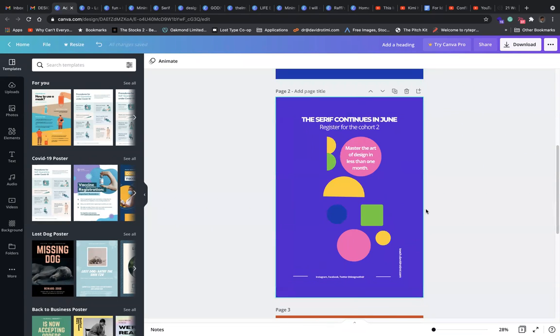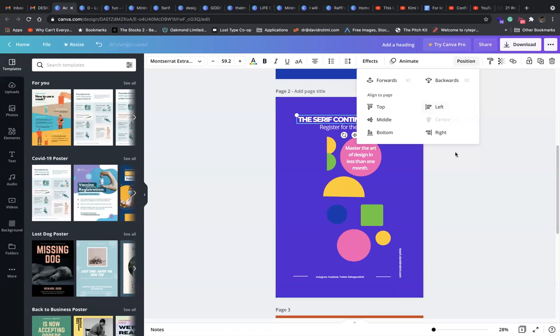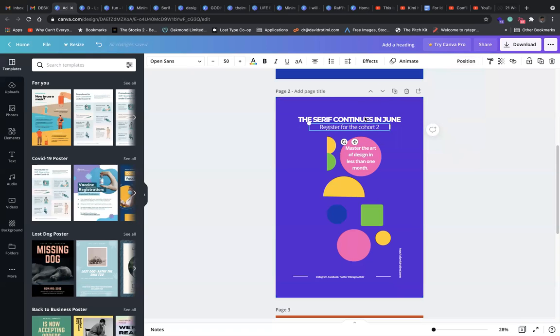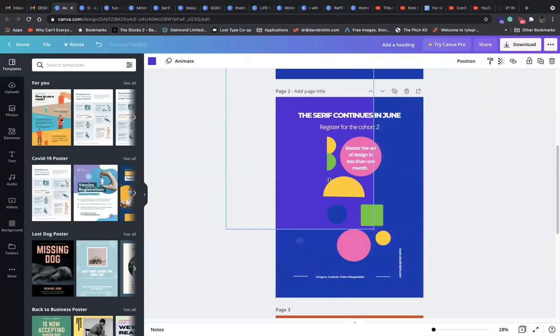Now the right angle concept, which is what was being maintained there. So now I'm just going to stretch this out to ensure that it's right in the middle. Position in the center, which it is, really delicious. The only other thing that I want to comment on is space. The serif continues in June is too close to register for cohort 2. So I'm just going to create an overlay. Nice.